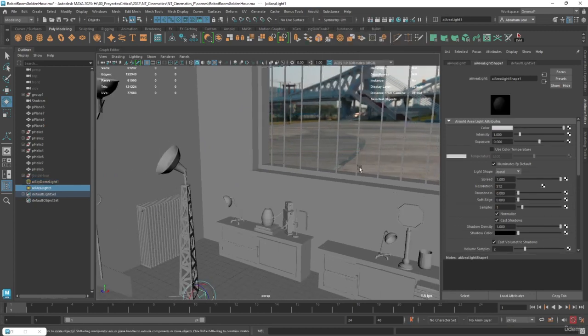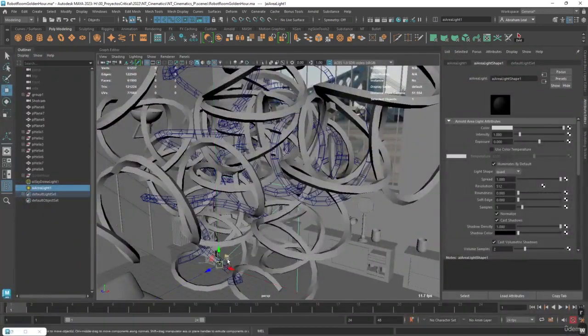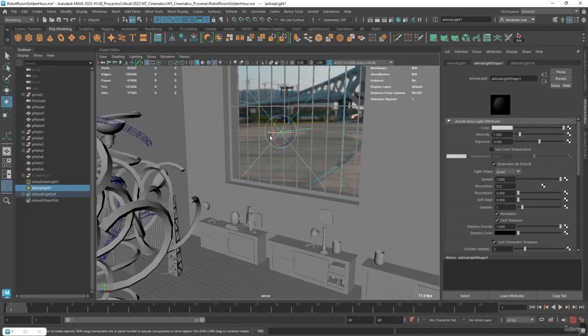So I'm going to start with an area light again. A big area light is going to be coming from the window. I'm not going to change the spread.